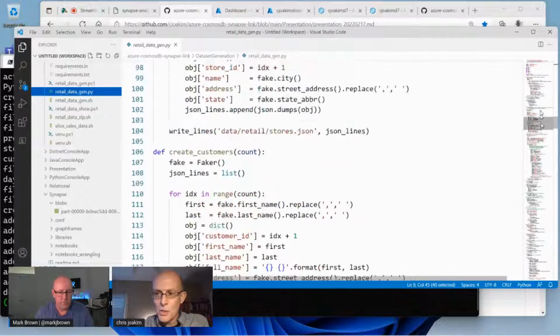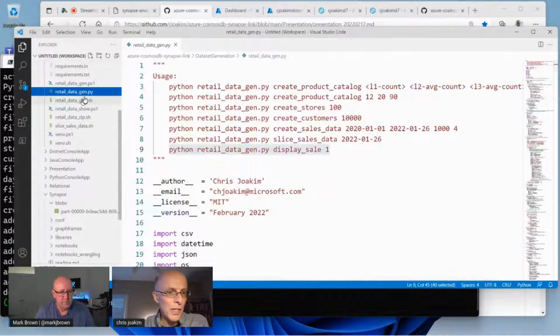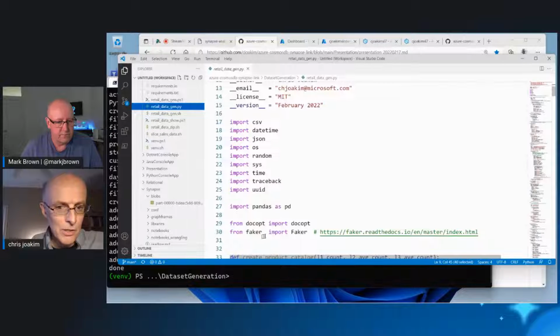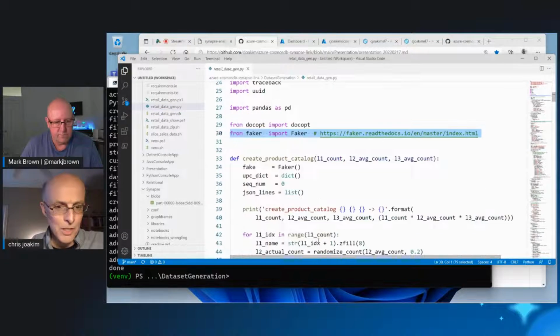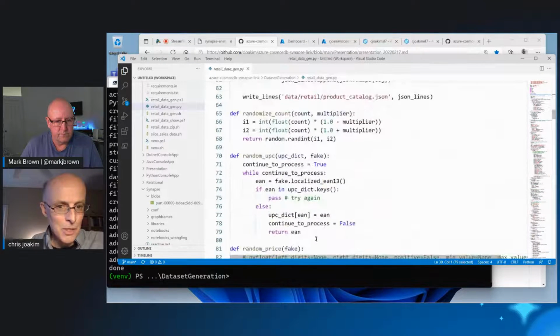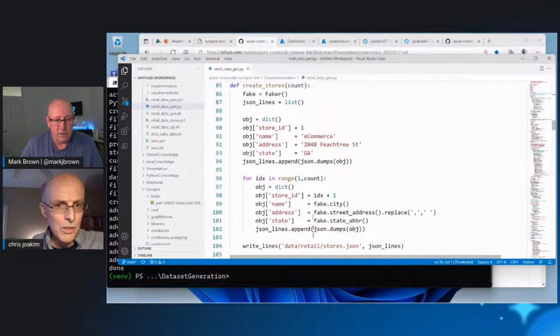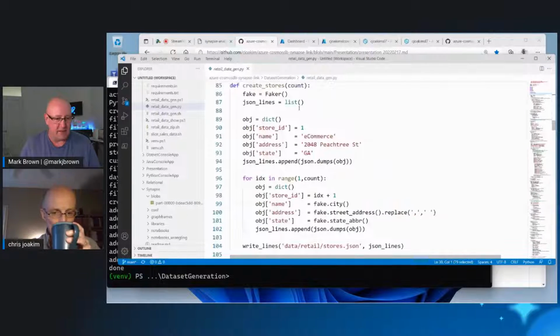Here's the Python code, retail data gen.py in the repo. In the requirements file I'm including Faker, and in the script, line 30, we're just importing it. Pretty easy. This isn't rocket science, but it's a useful tool. You define your properties, then start generating data, say how many rows you want, and output it to wherever you're going to output it.